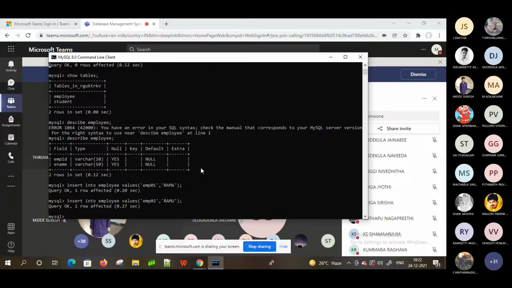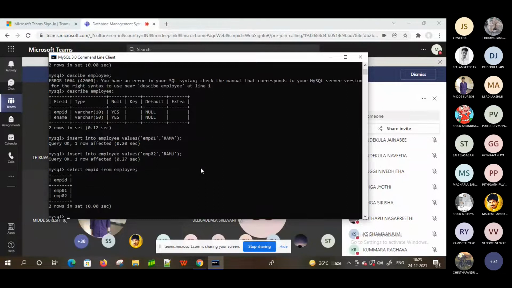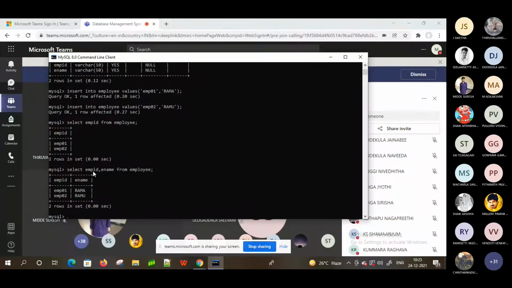So shall we select the data? To select a particular column, you can give select EMP ID from employee. It will display only one column, because we are giving only one column name in the select statement, that is the employee ID. Next we will display one more column, comma ename. Now it is displaying two columns.